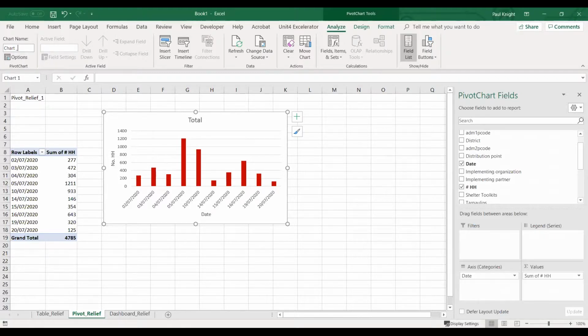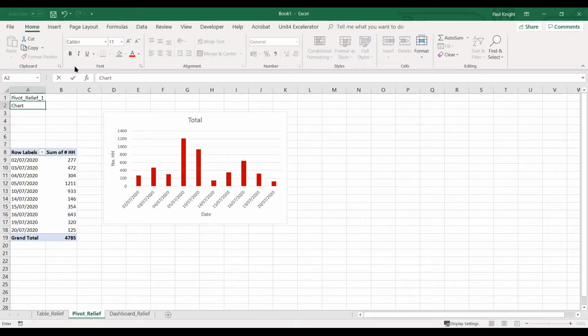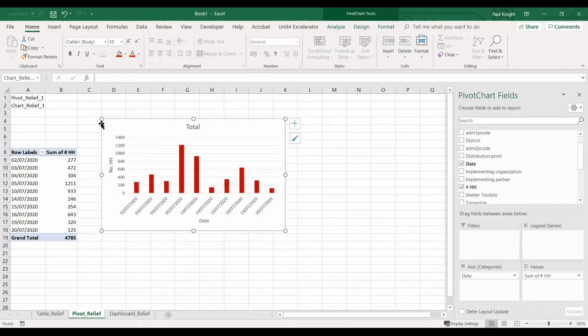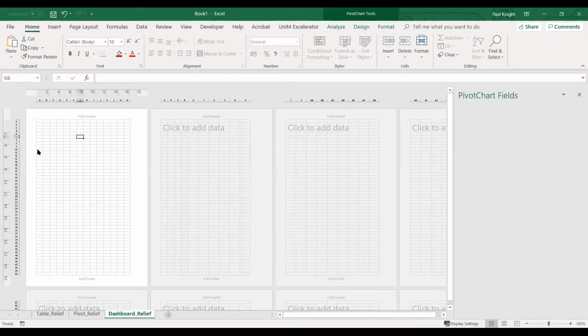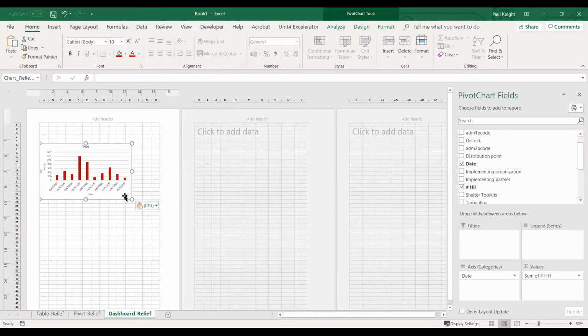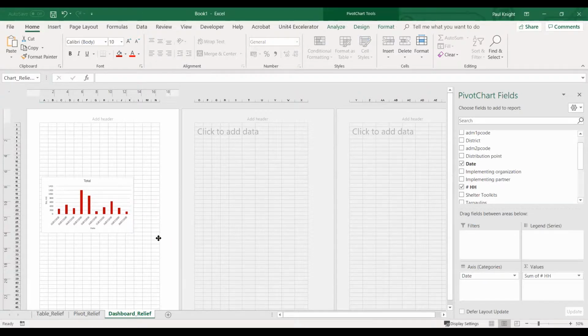Another benefit of naming is that if you hand over an Excel file, you can then essentially write down as you go, like in the cells here. So in A1 and A2, I've written down pivot relief 1 and chart relief 1, just to identify that the chart is associated with that pivot table, or that pivot table is associated with that table. So let's copy and paste this into our dashboard here. Let's paste that in here, and let's put it down here.